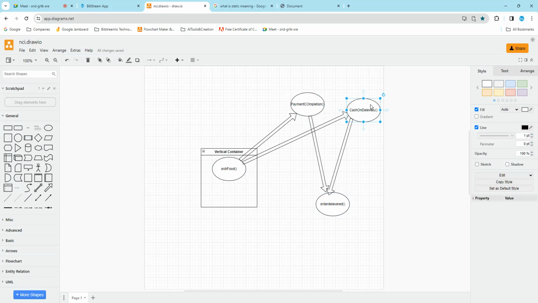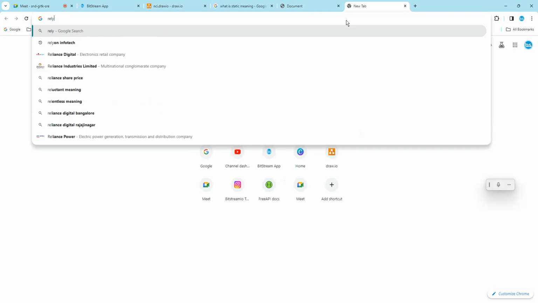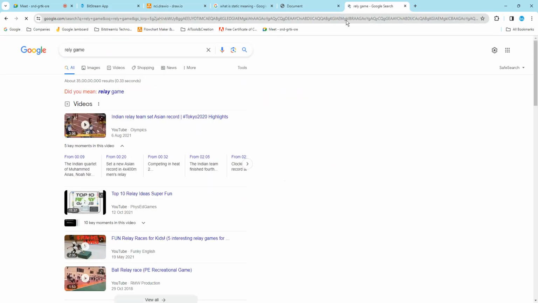What you can say, order food. So this is how we can say callback function. Or else, I will give one more example. So relay game, everyone has seen here, relay game or kho-kho.